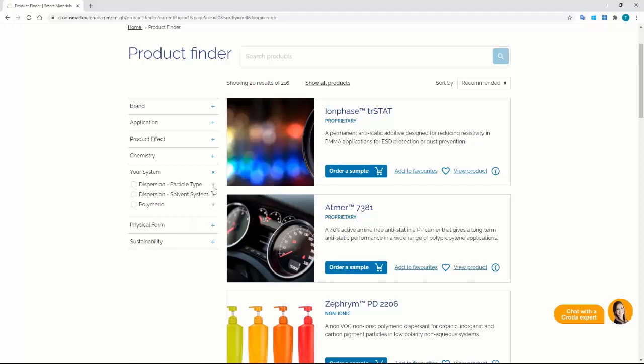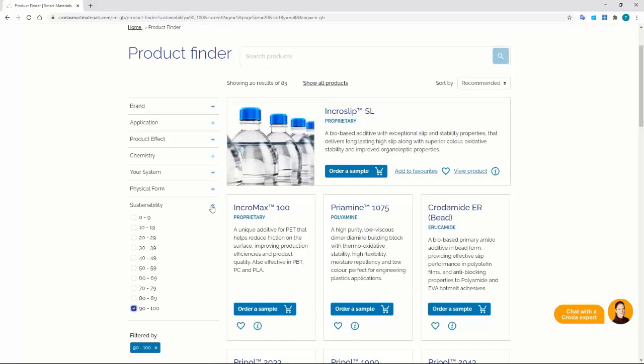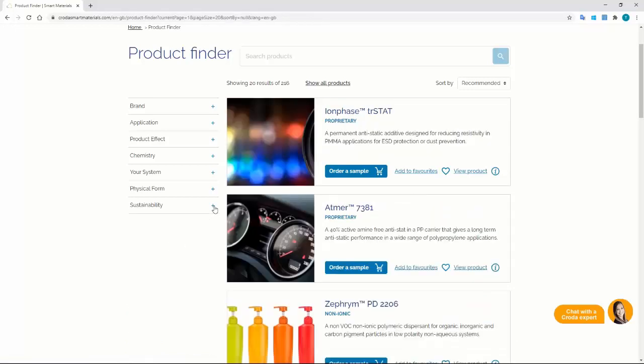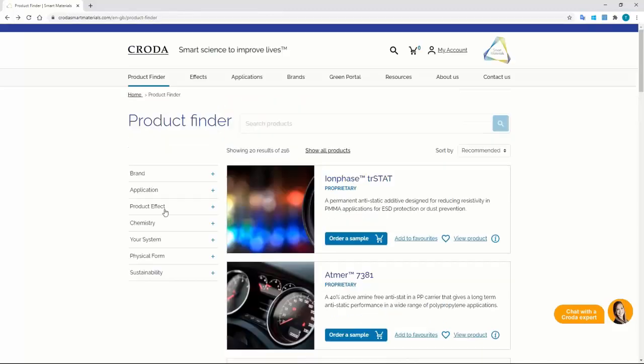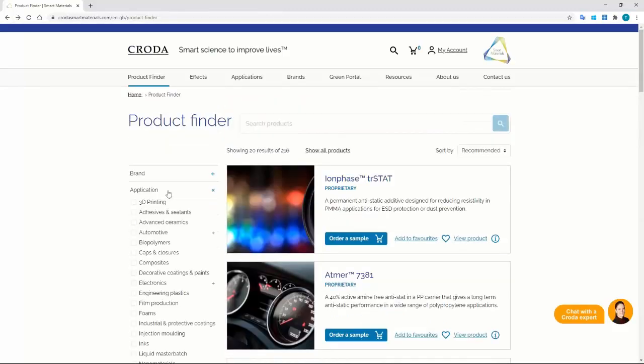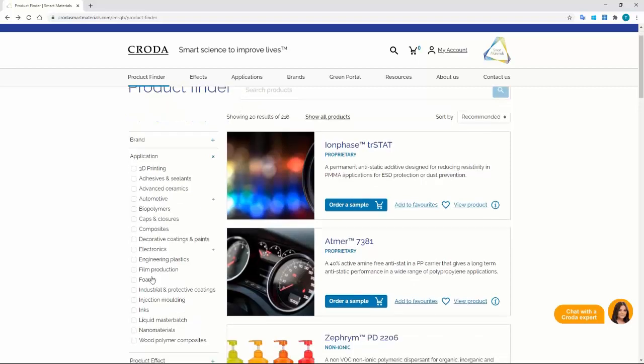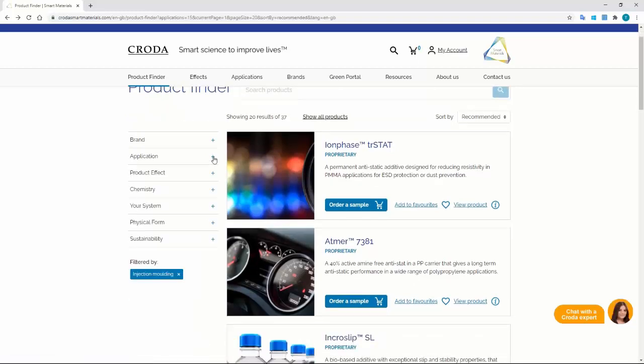You can also filter by the physical form that the product is supplied in, and our new sustainability tab allows the customer to refine their choice by the renewable carbon content. We also recommend using 3 to 4 filters in combination when looking for a specific solution.